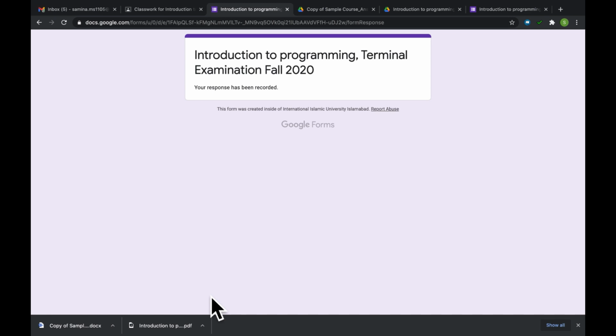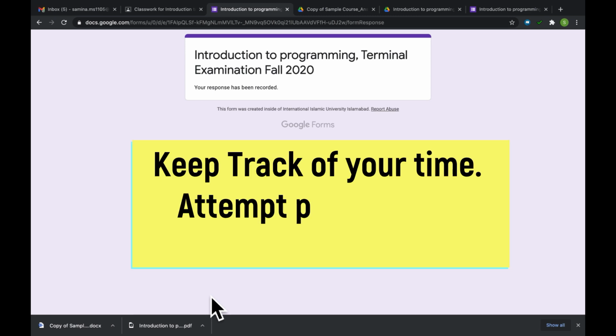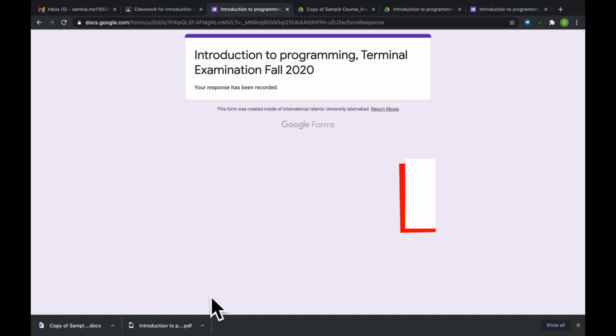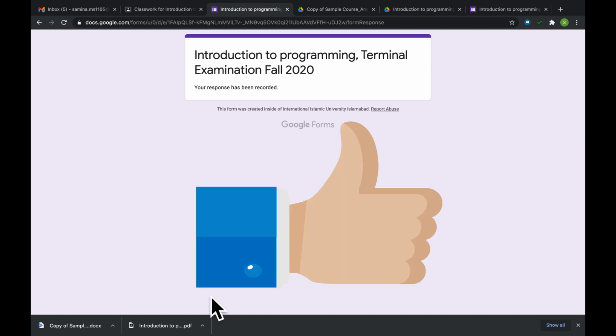You have to make sure that you send your responses before the time limit which has been given to you, because once the time limit is crossed, you will be unable to upload your answer booklet. So you can see your response has been recorded. Now you can log out from your IIU email account and wait for your results. So good luck, students. Thank you.